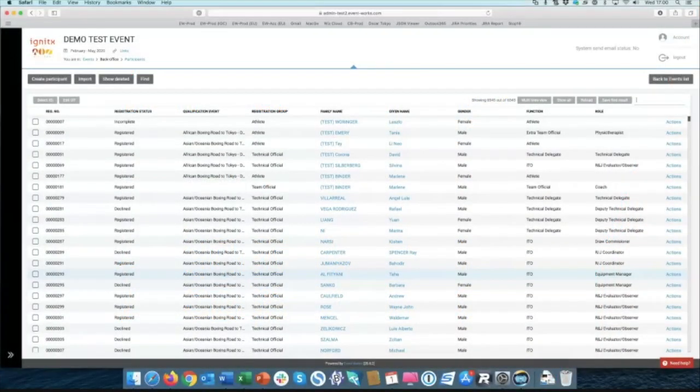The purpose of this second session is to present a little bit what EventWorks can do in terms of accreditations. And as it is a general session and an introduction, we're not going to go extremely deep, so we can do other sessions or webinars later if necessary.